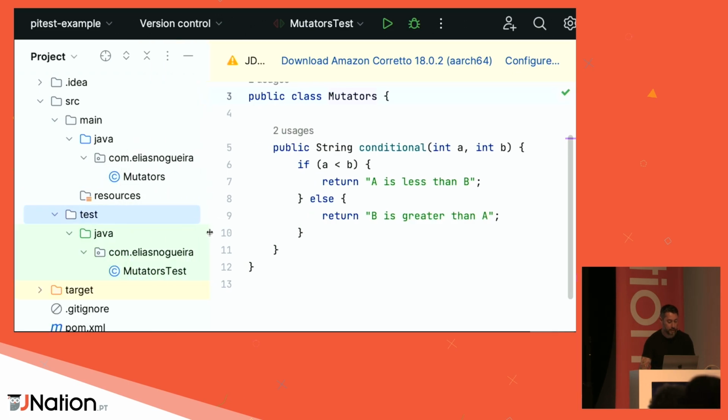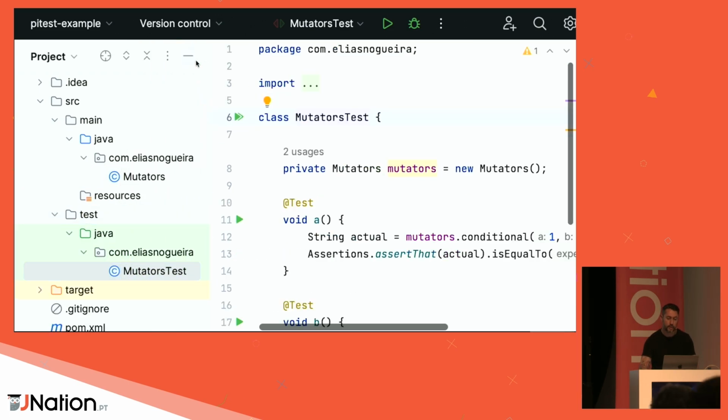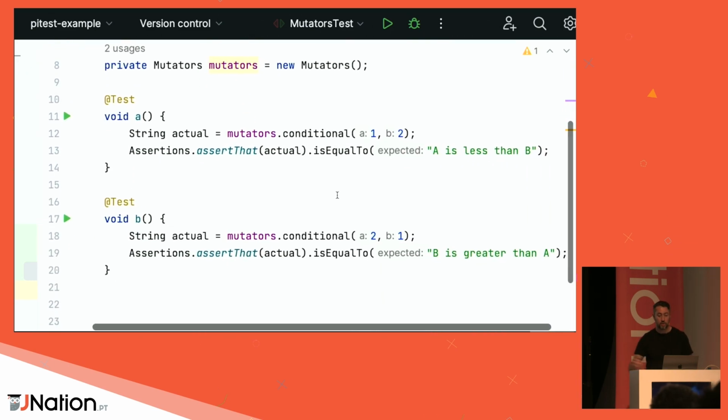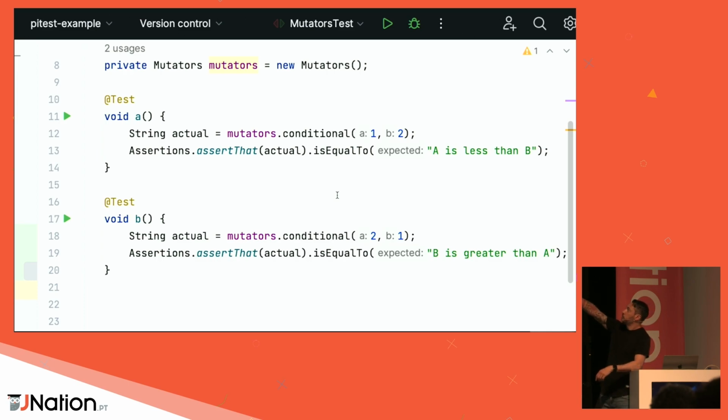Here, I already have the test, but it's perfect. So I have 2 tests here. One with conditional A1, B2, and another the opposite one. Less than, greater than, right?